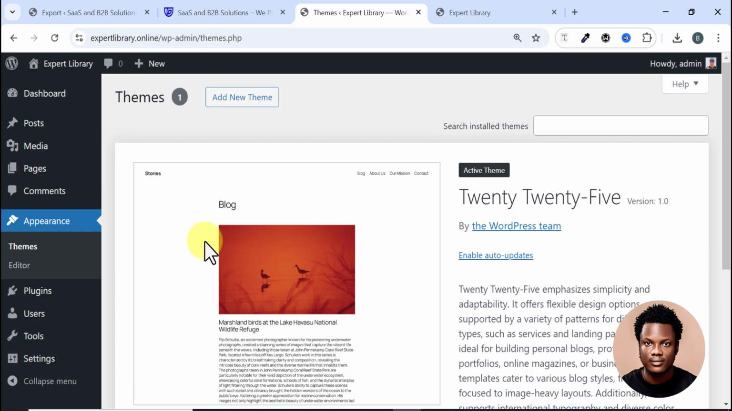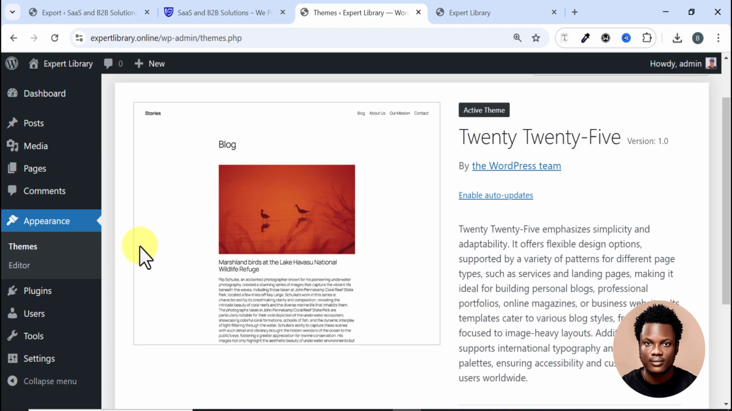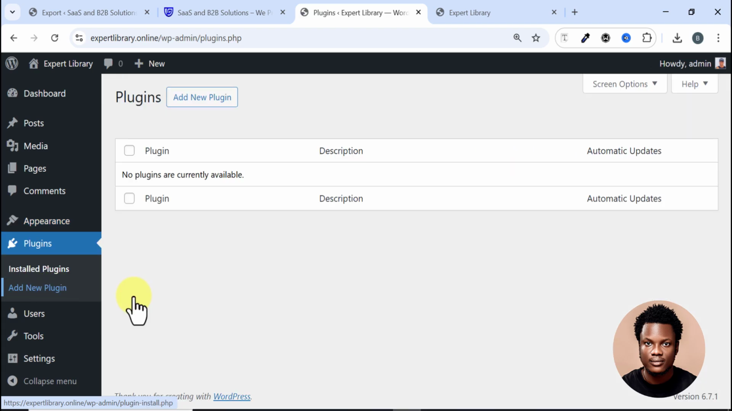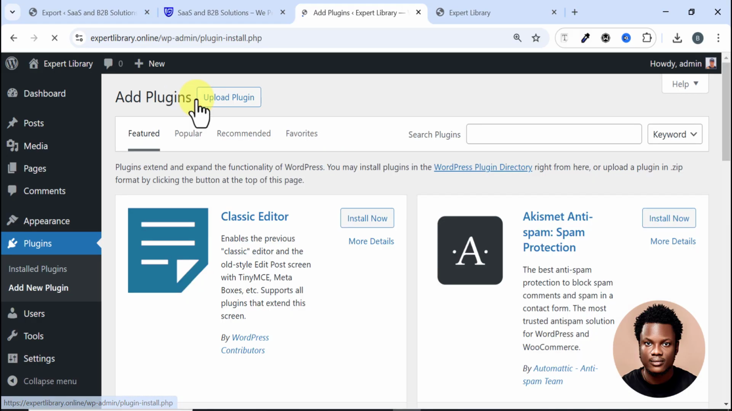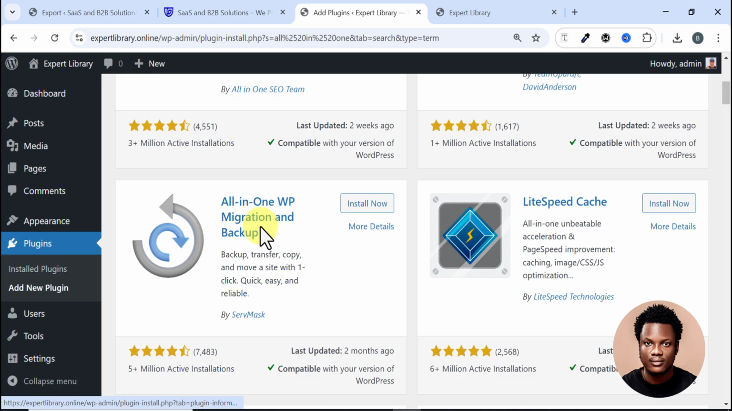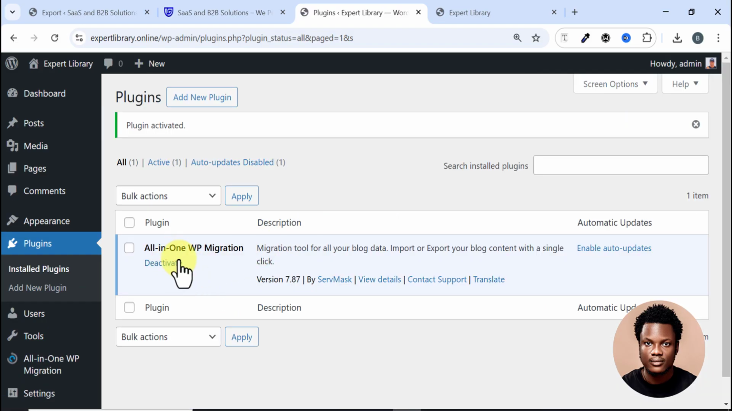So after getting rid of all the themes, we now need to install the all-in-one WP migration plugin again on this website to be able to import the content we exported. All right, so I come here and click on plugins, and when it opens up, I come to add new plugin. Then I search for all-in-one, and when it opens up, I'll scroll down, and this is the one we want to install, all-in-one WP migration and backup. I click on install now, then I click on activate. So the plugin has been installed and activated, and the next step now is to import the content on that other website to this one.